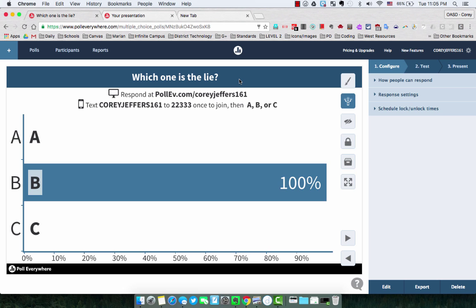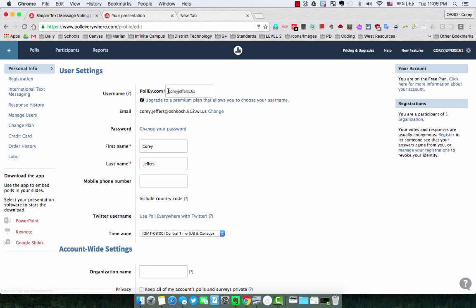Hope that makes sense. So you log in, you configure a poll, so make a poll quick, like a multiple choice one. Push this button over here that activates it, and then students will go to whatever link you have up here. I believe you can change the link in the settings here if you want to change what it looks like. In settings I've changed the area, so it's just Corey Jeffers 161. I could probably change that to something a little bit more exciting than that.